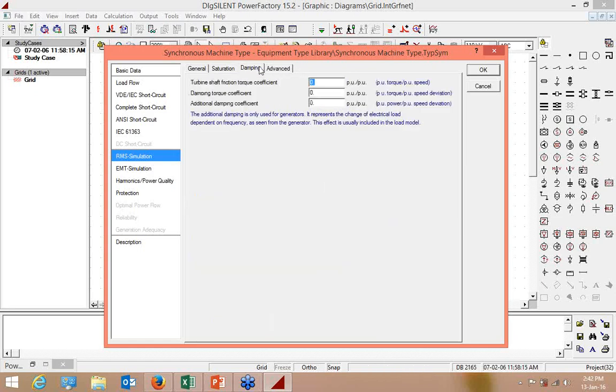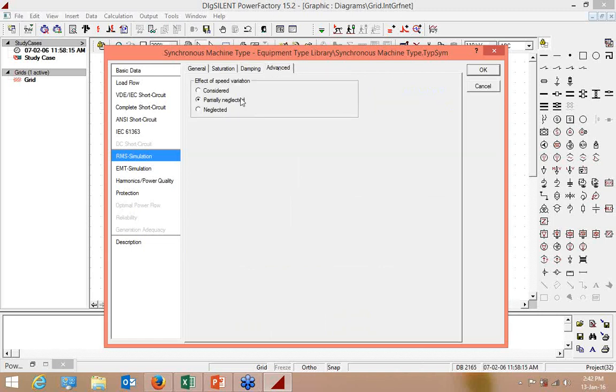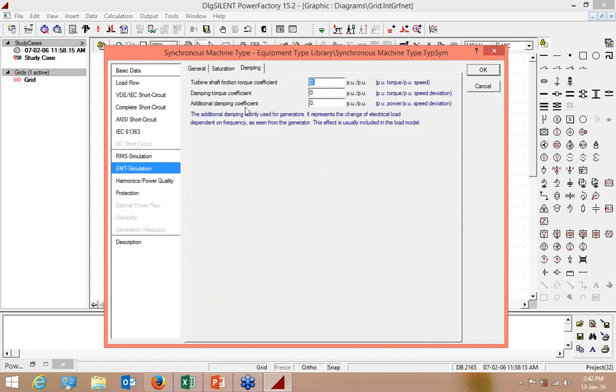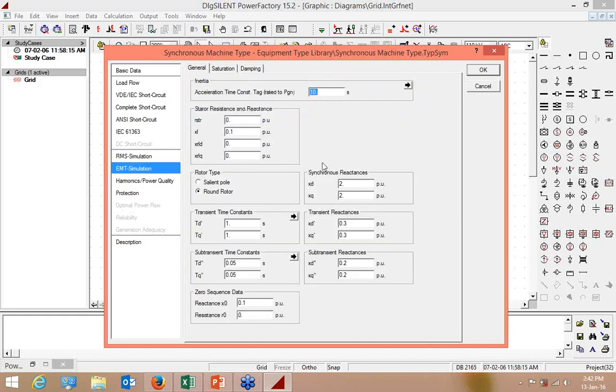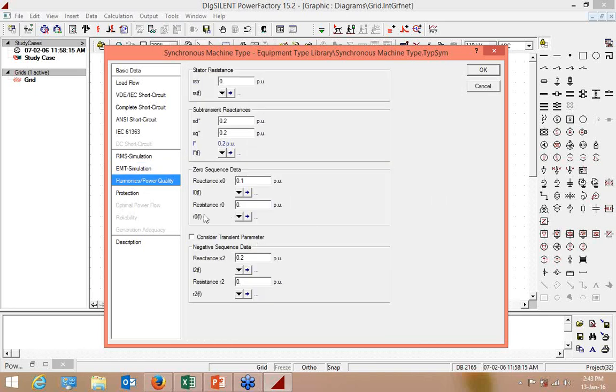Also define the torque coefficients and damping torque coefficients. Speed variations also can be done. Same in EMT simulations, different damping factors can be designed. Also can give the resistance and reactance values. Harmonic, they are different. You have to give the readings and feed parameters.